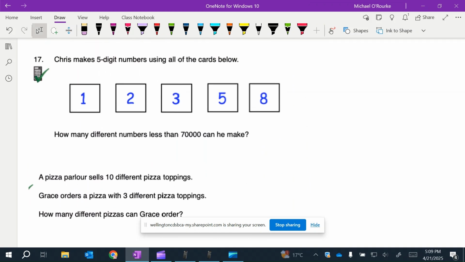So here we go. Chris wants to make a 5-digit number using the following numbers: 1, 2, 3, 5, 8. How many different numbers less than 7,000 can he make? So I'm going to put 5 digits here, so I'm going to put 5 blanks. Less than 7,000, so figure out first how many numbers can go there. Then fill out the rest. Now I give these pauses. You can pause it here. I stop talking as a pause.